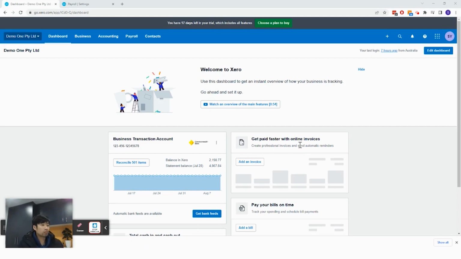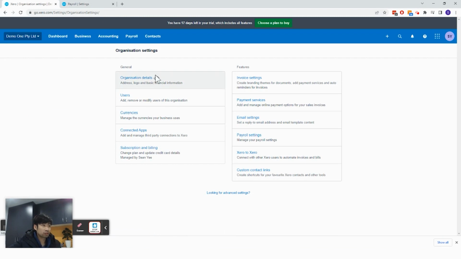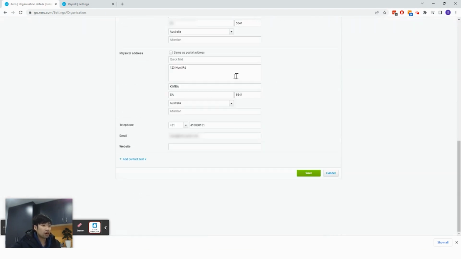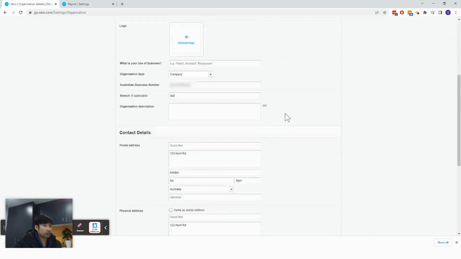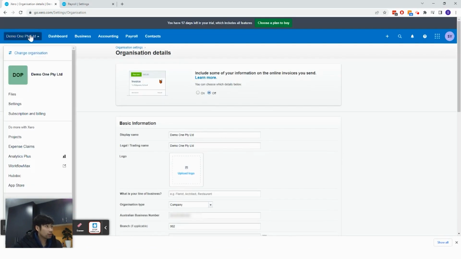My name is Sean from Box Advisory Services, and today I'll be showing you how to add an employee in Xero. So firstly, click on this and click on Settings. Click on Organization and Settings and make sure that all the fields here are filled out. This will enable you to create an employee without hiccups later on. Click Save when you've updated the fields, and then click on this again.